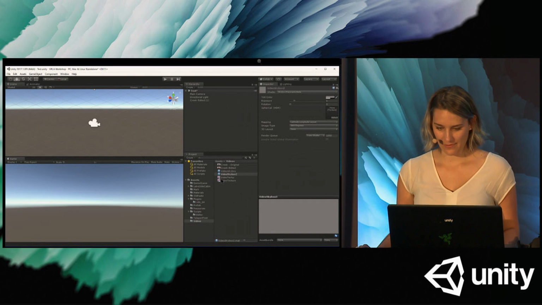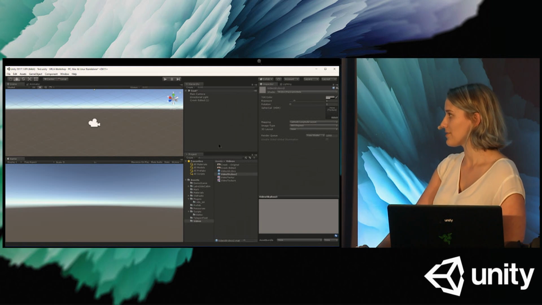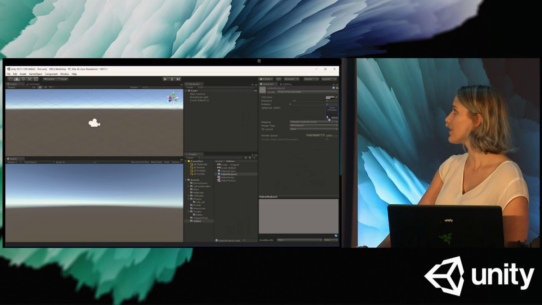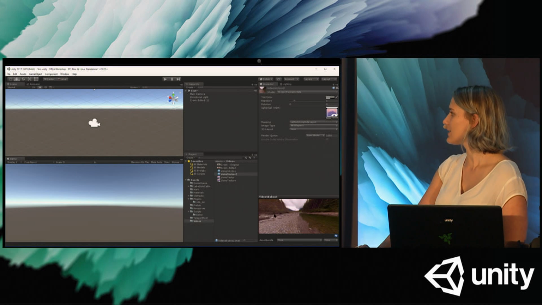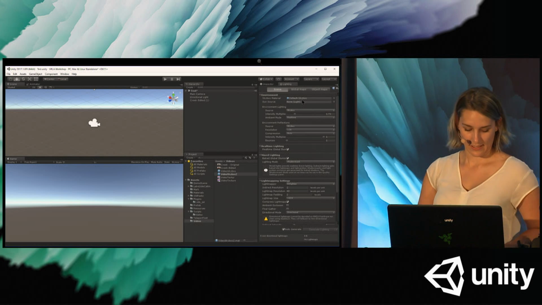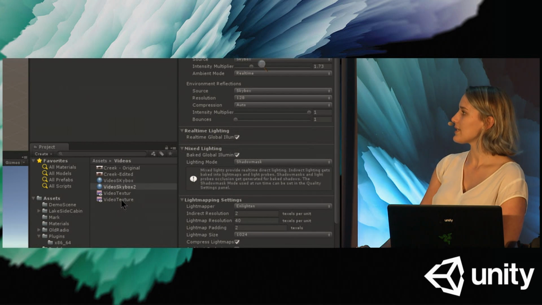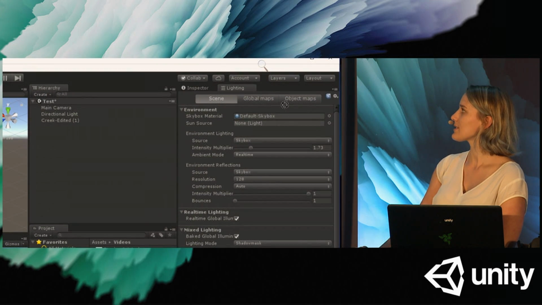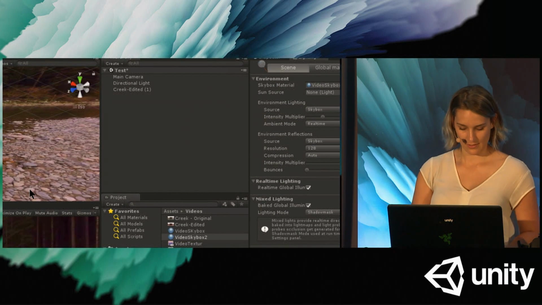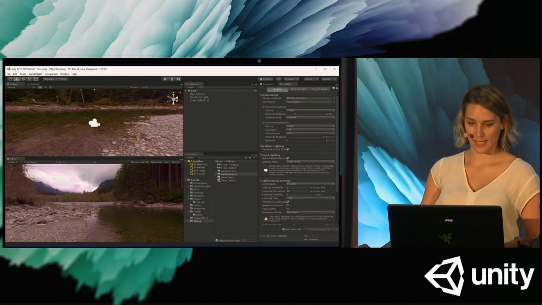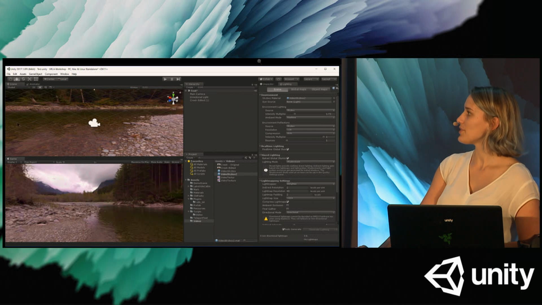All right, so now that I've created that skybox, I just need to drag my render texture to it, and that's the video texture here. All right, so now we can see that it's working down there. And I'm just going to go into my lighting tab, and up here I have my skybox material info, and I'm just going to set that to be the skybox that I just created. And now we can see that it's actually mapped to the skybox in my scene.